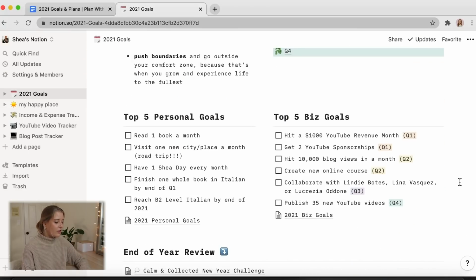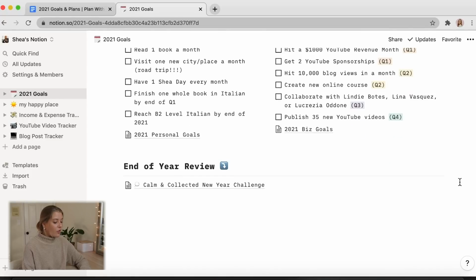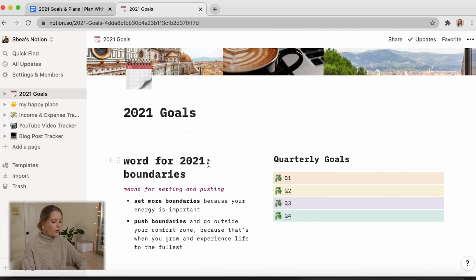So first off, she has this word for 2021, and I chose the word boundaries, which I wrote are meant for setting and pushing because I want to set more boundaries because my own energy is important. So especially in work, I want to be able to say no to things if I really can't take on extra work, but also within personal relationships, or if there's things that I want to do that I feel like I can't because I'm trying to help somebody else. I think a lot of times I give too much energy to other people when I should also focus on what I want to do.